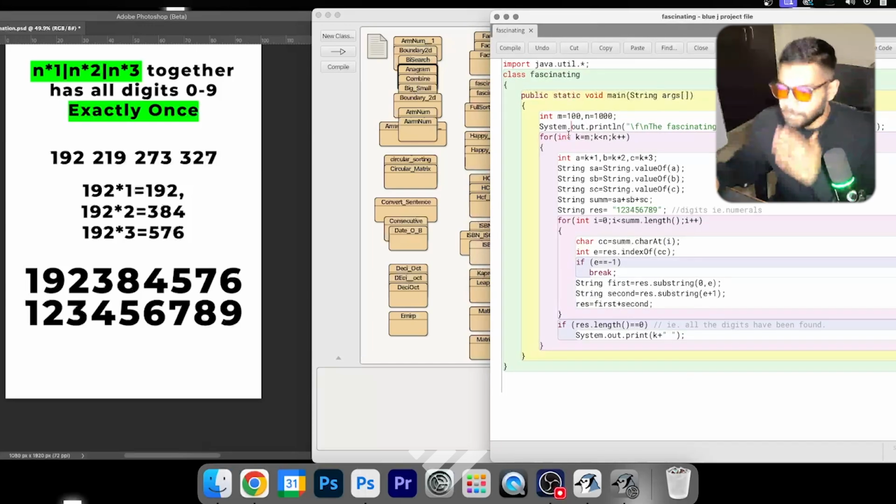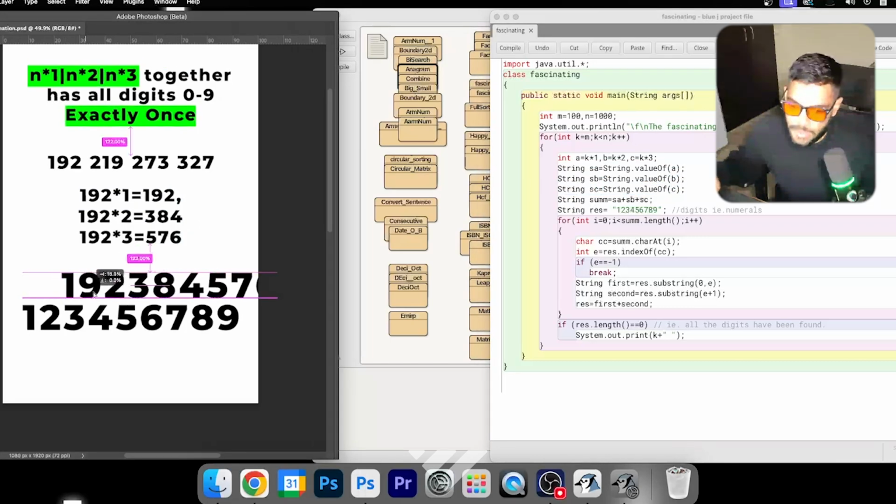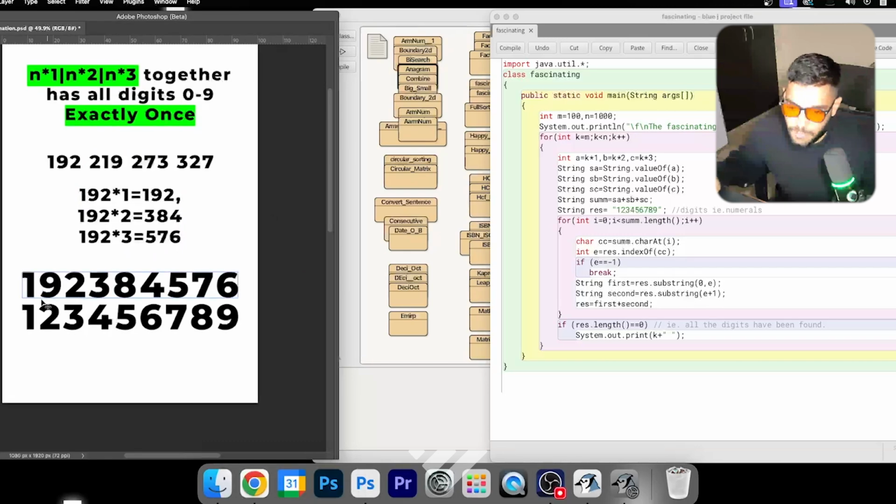System.out.println fascinating numbers between 100 and 1000. So we iterate from m to n, which is 100 to 1000, and like I said, we multiply with 1, we multiply with 2, we multiply with 3, and then convert all of them to strings. Why do we convert them into strings? So that they can be added in this sequence, 1 to 3.